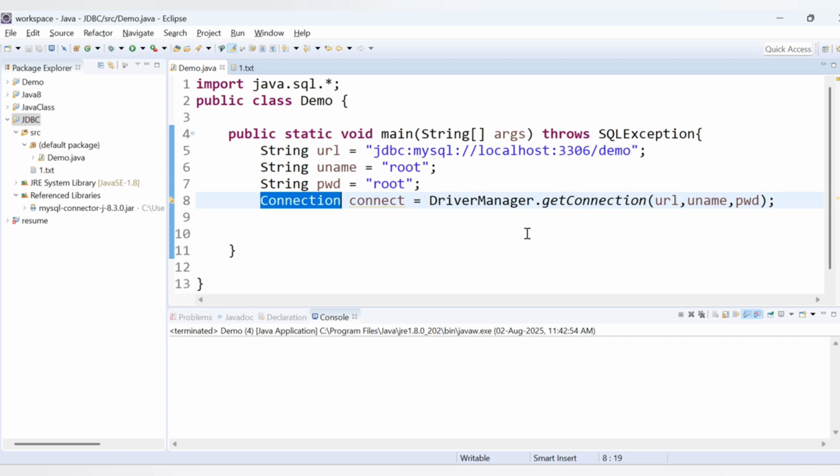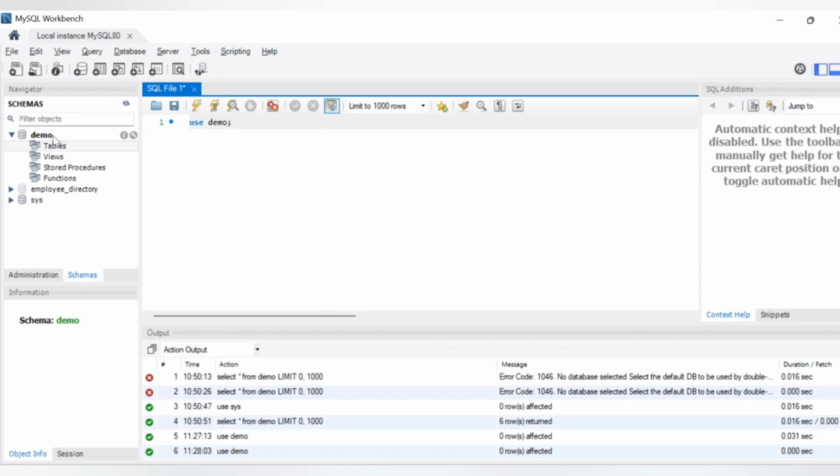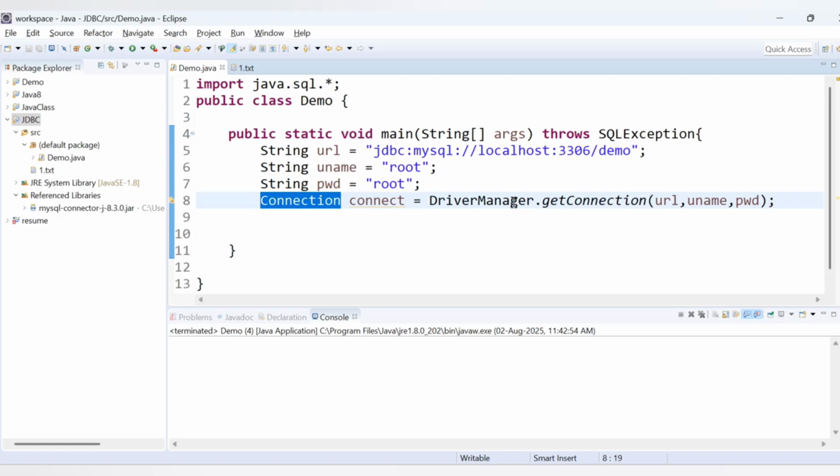Now inside our schema we need to add a table because we don't have any table in our schema now. See, inside this demo schema we don't have a table here. So with the help of Java code we are going to create it.